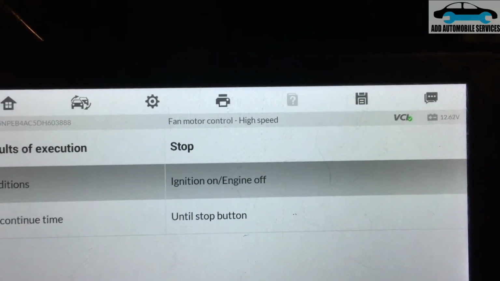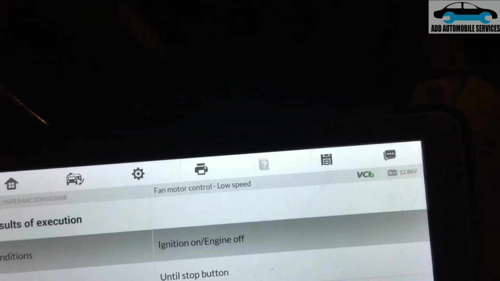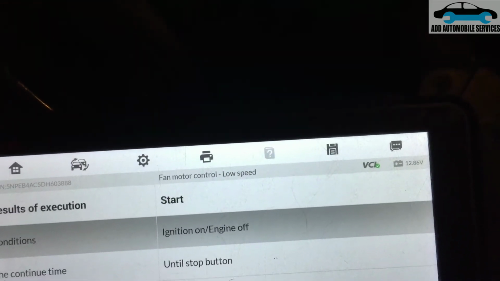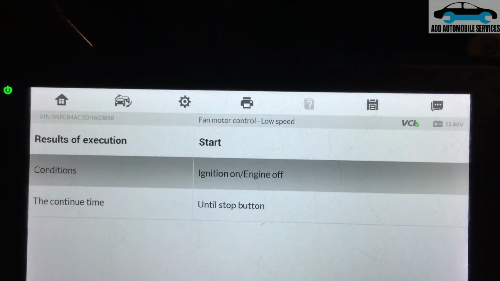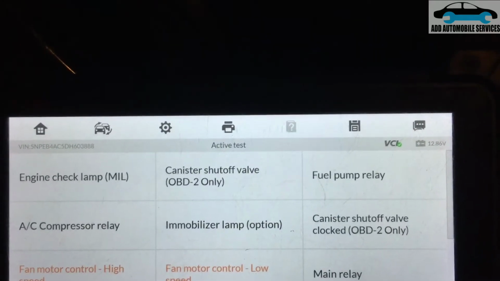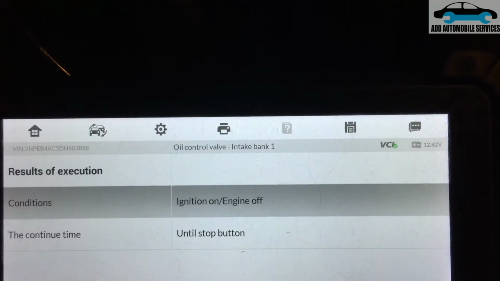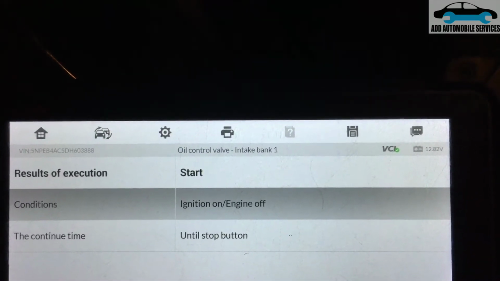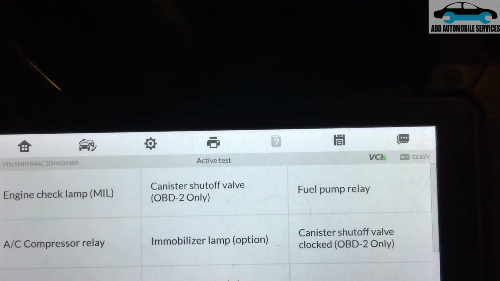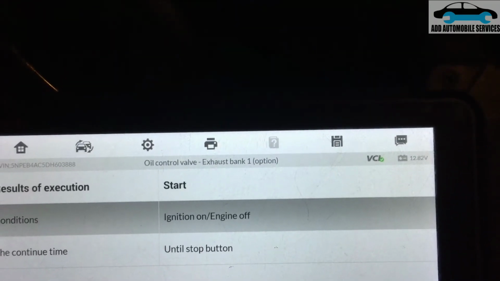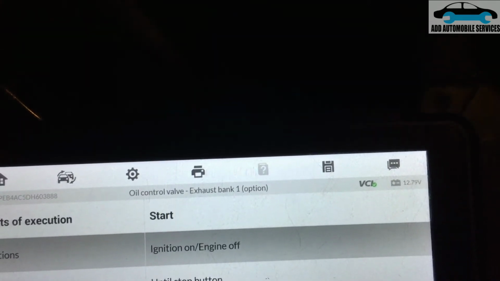So let me check the low side. And quietly you can hear the low side also working. So I know my fan is working. Then let me check the intake, which is this one, and see if it will be clicking. It is not clicking. Let me check if the exhaust will be clicking. Can you hear the clicking sound?